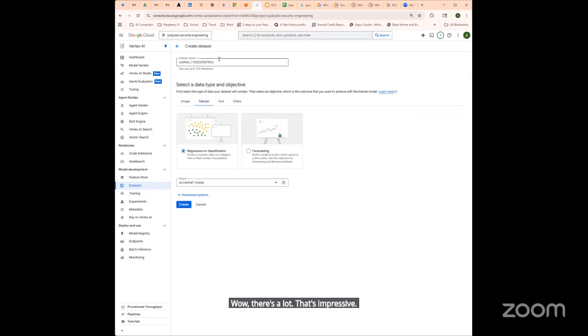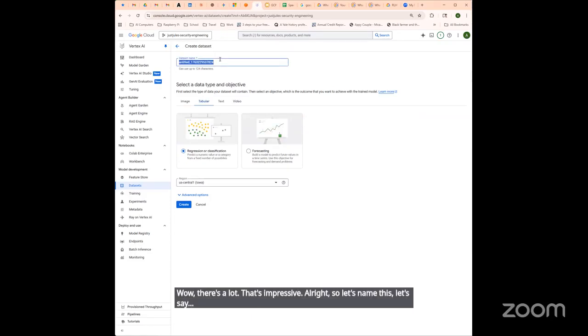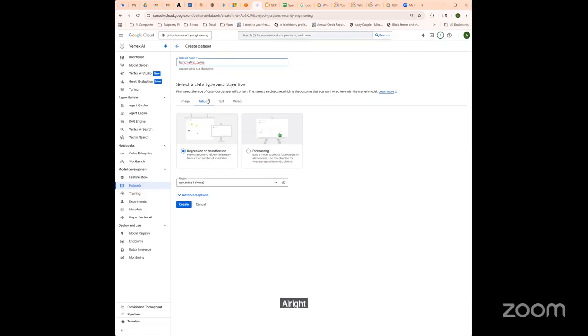All right, so let's name this, let's say, information dump. All right. Let's do tabular regression. Let's see, forecasting. Let's create.